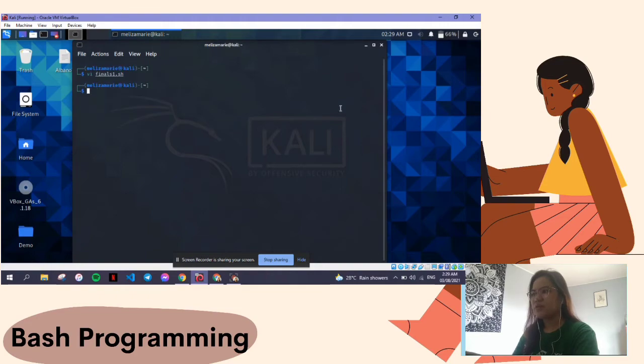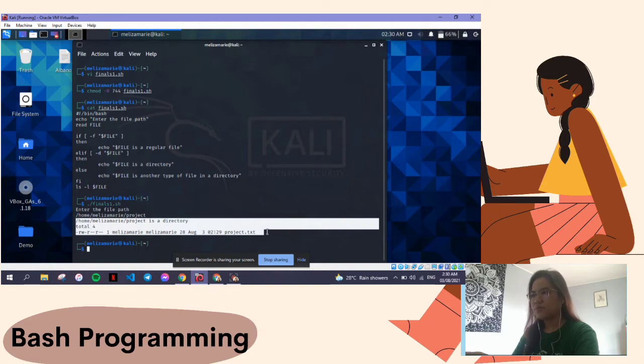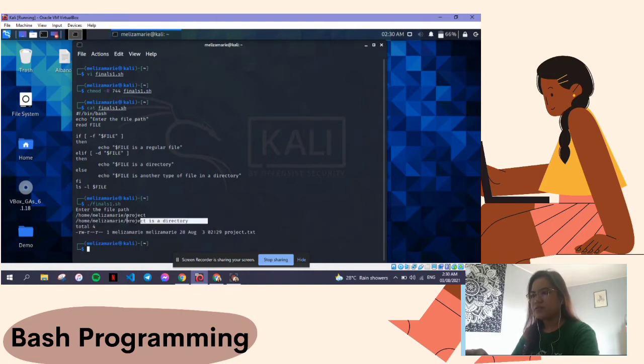This script is for locating the file that we created earlier. Escape and save. Then type in chmod -R744, which means read, write, and execute. Then type cat finals1.sh to view the content of the file, which is the code. Then run the file ./finals1.sh. As you can see, it will ask you to enter the file path, which is home Melissa Mini project, and then we go. The file that we created is in our directory.